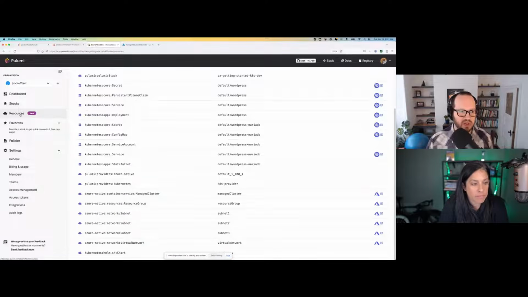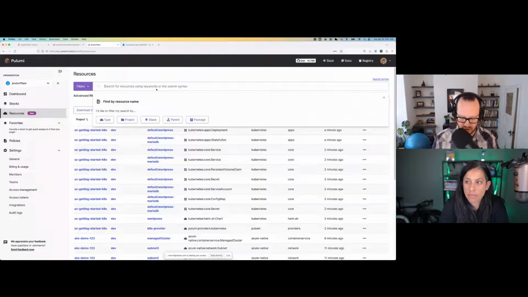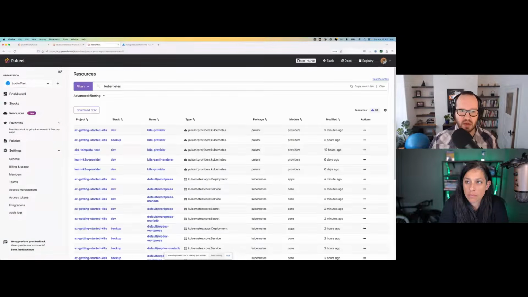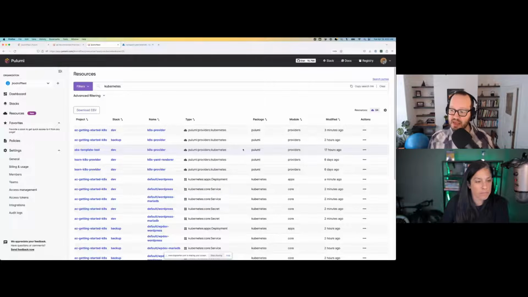Another fairly new feature is this resource search. What this allows you to do is see all the resources in your organization and search for them. So if we search Kubernetes, we can see that we have all of our Kubernetes resources here. There's a lot more you can do with this.